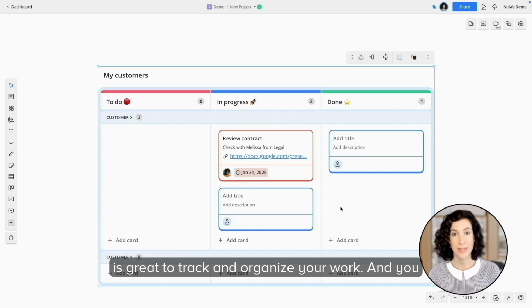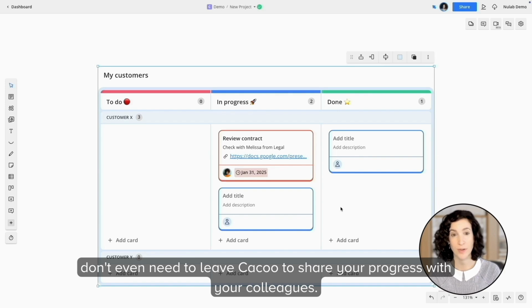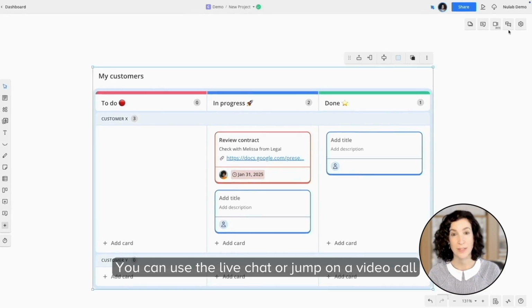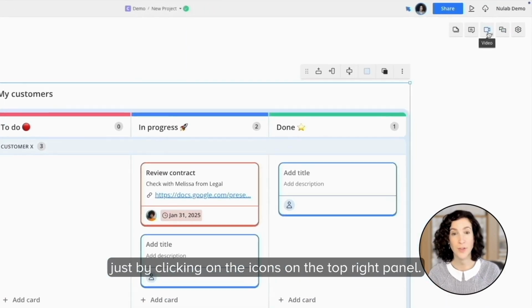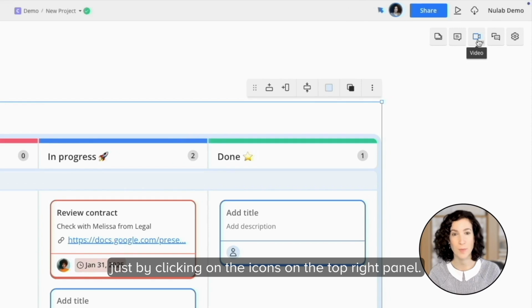The Kanban board is great to track and organize your work, and you don't even need to leave Cacoo to share your progress with your colleagues. You can use the live chat or jump on a video call just by clicking on the icons on the top right panel.